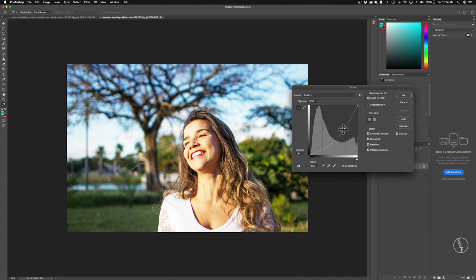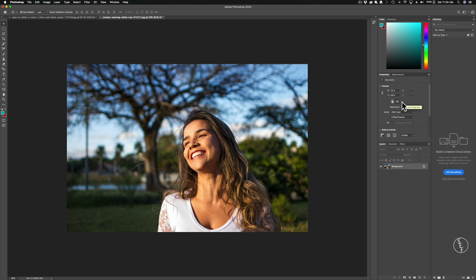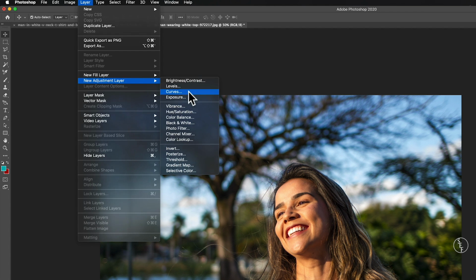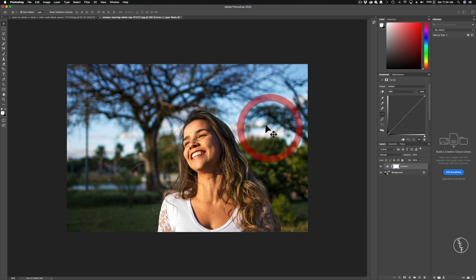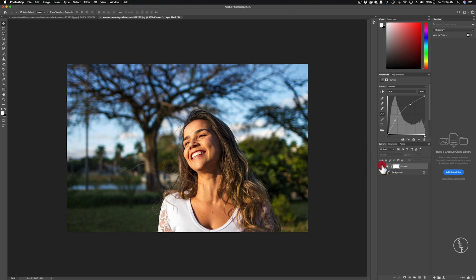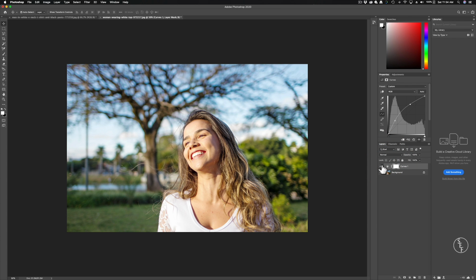I like to use curves as an adjustment layer, and to add that, you just go up to Layer, New Adjustment Layer, and then Curves. The reason why I prefer an adjustment layer with curves over simply using the curves window is because you have more control over turning on and off the curves layer if you need to. Without the adjustment layer, you're basically applying curves to the entire image with no way of turning it on or off if you need to.